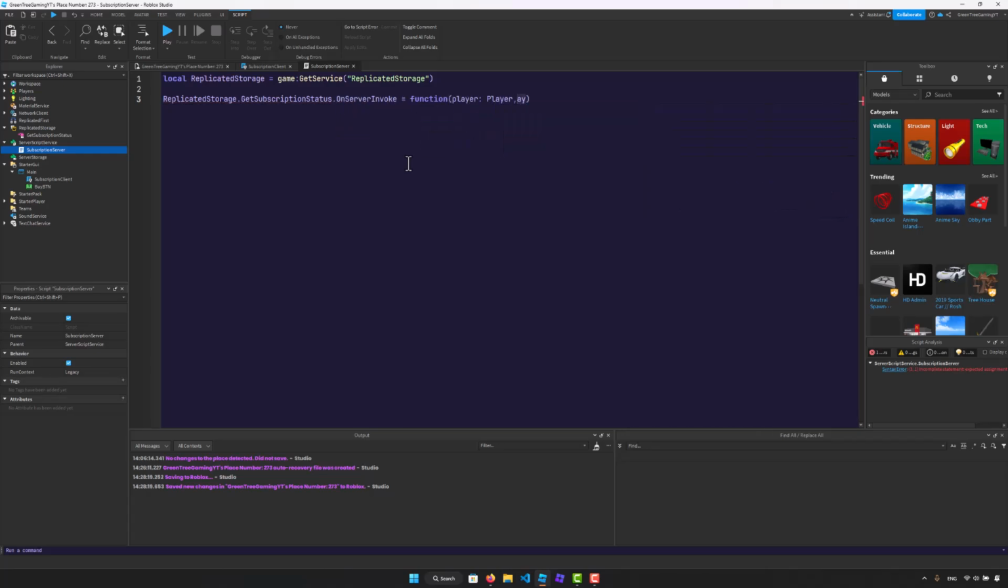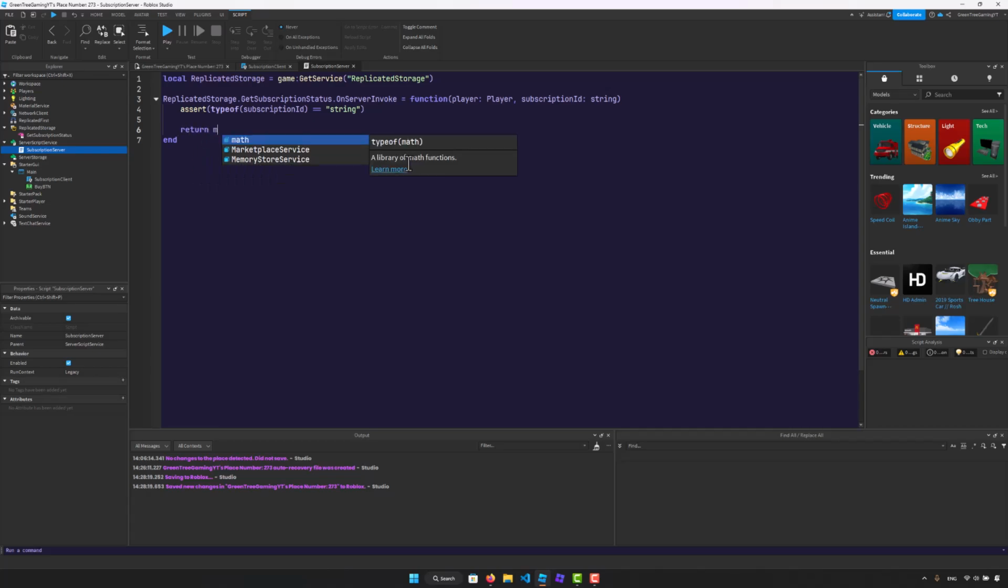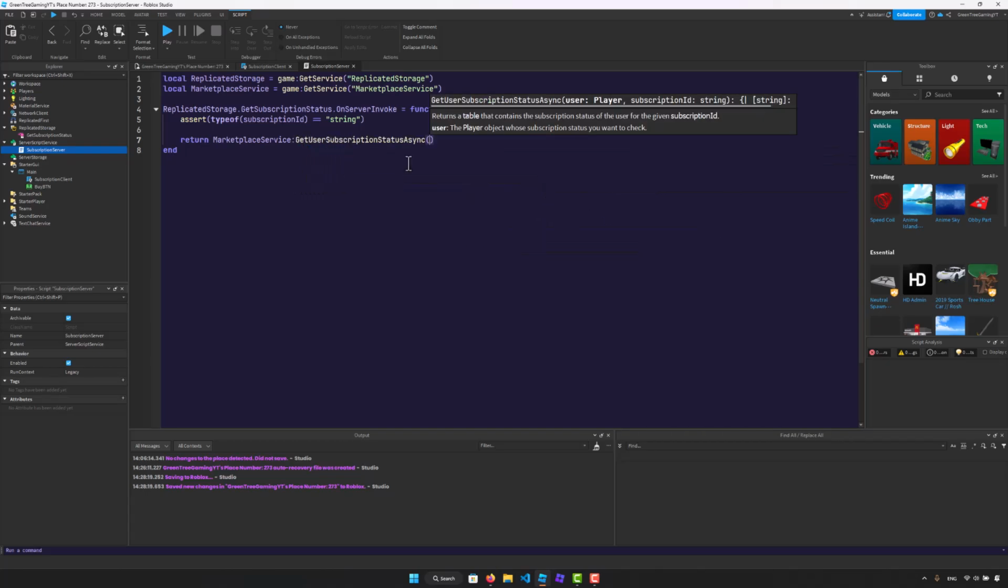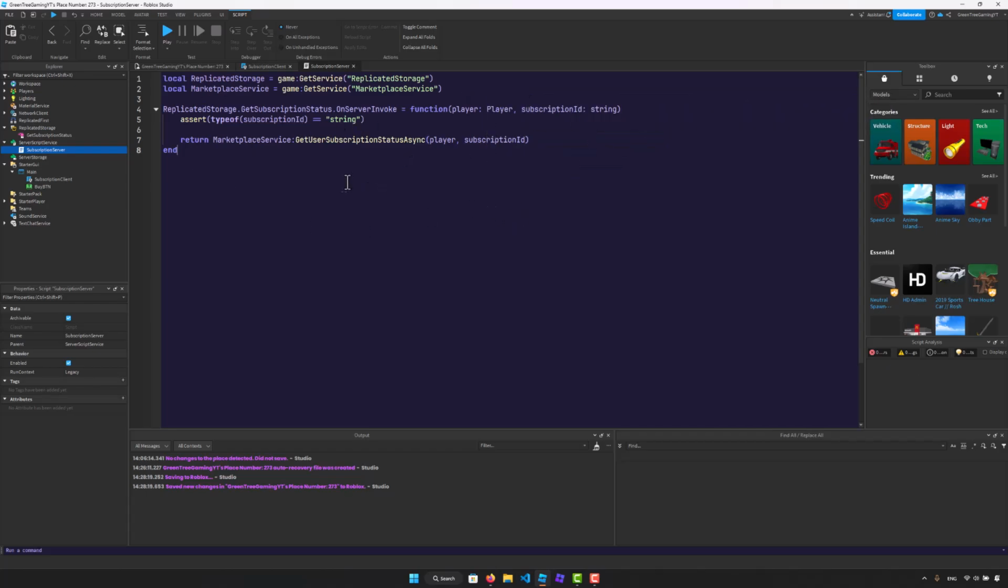We get the player and we get the subscription ID, which is going to be a string. Then we're going to say assert and then the type of the subscription ID, and that's going to be equal to a string. So we're just going to set the type of subscription ID to the string. And then we're going to return marketplace service.get user subscription status async player and subscription ID, just like that.